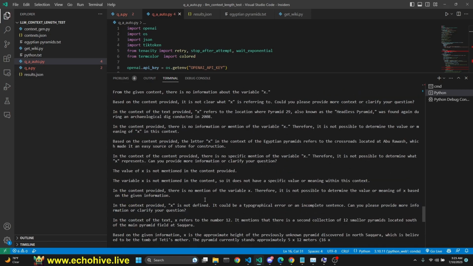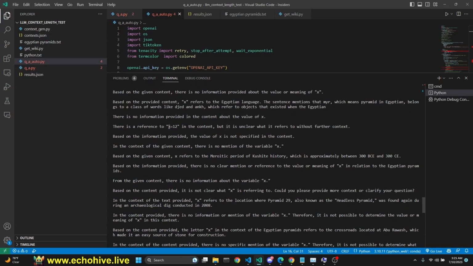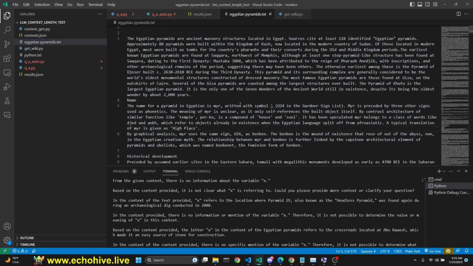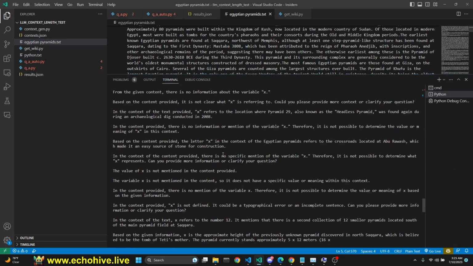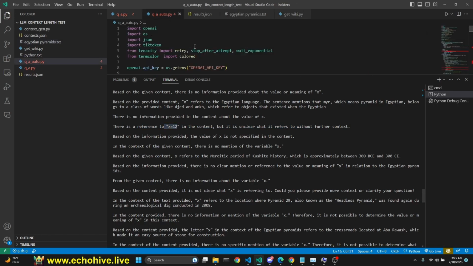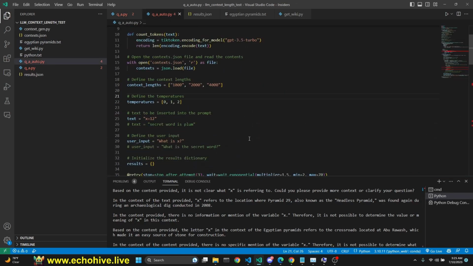I just realized something when I was testing this before: x equals 12 is some kind of mathematical thing, right? And it really doesn't match with the context of the pyramid article from Wikipedia. It does say that, based on the provided context, there's a reference to x equals 12 in the content, but it's unclear what it refers to. So it has some doubts and understands that this is really not related to the article. But it's information that is in there, and we are asking it, what is x? So we are hoping that it could answer it. But it fails quite often.